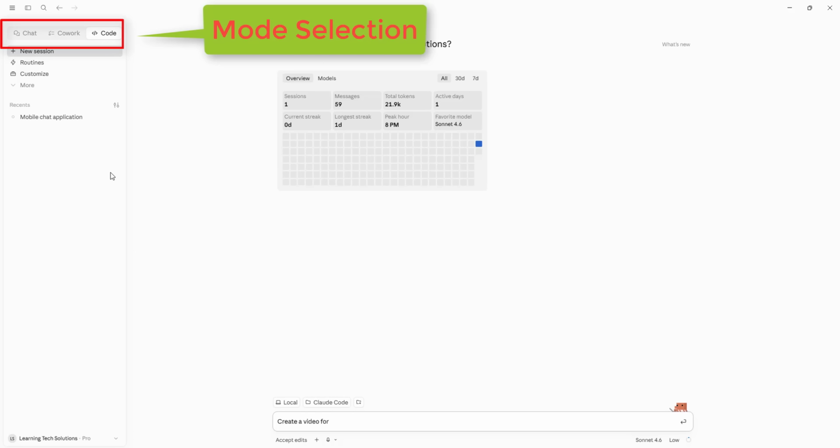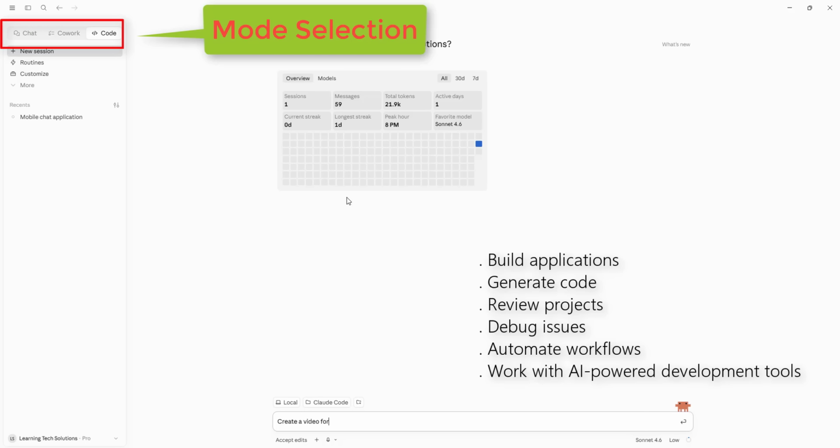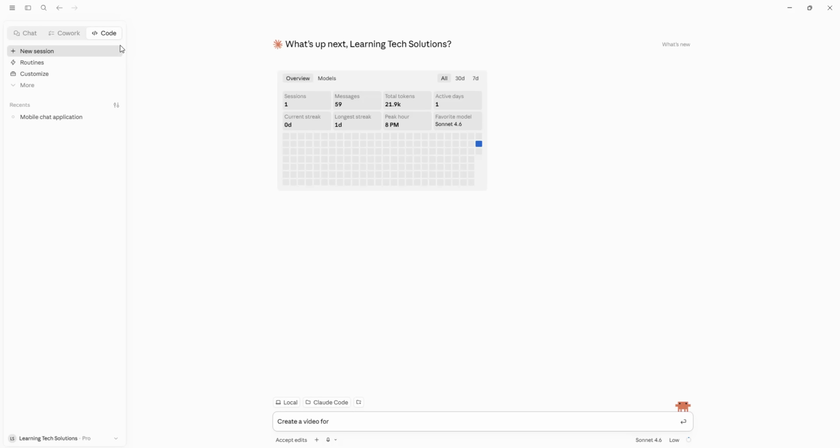Code mode is especially designed for software engineering and development activities. This is where developers can build applications, generate code, review projects, debug issues, automate workflows, and work with AI-powered development tools. Since our course focuses on Claude Code, we will spend most of our time in Code mode.